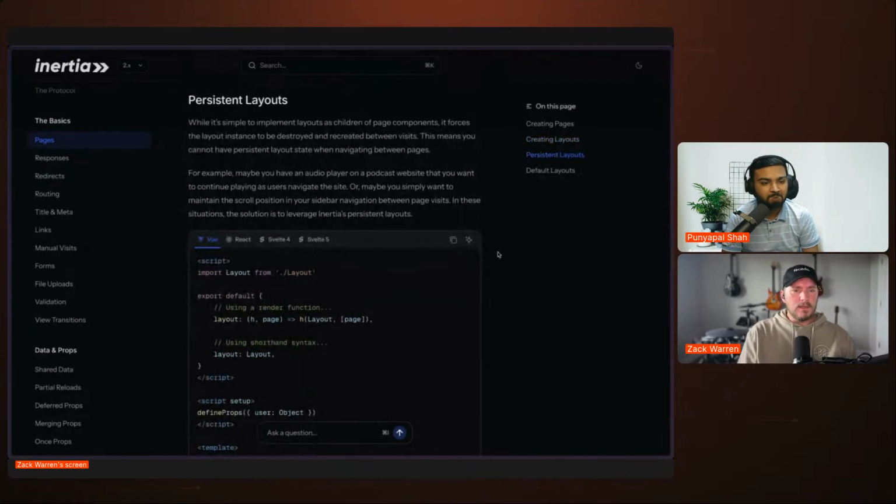Persistent layouts. While it's simple to implement layouts as children of page components, it forces the layout instance to be destroyed and recreated between visits. This means you cannot have persistent layout state when navigating between pages. For example, maybe you have an audio player on a podcast website that you want to continue playing as users navigate the site, or maybe you simply want to maintain the scroll position in your sidebar navigation between page visits. In these situations, the solution is to leverage Inertia's persistent layouts.